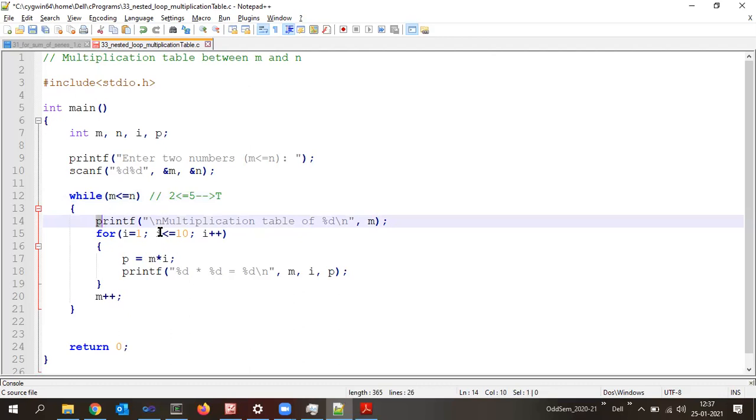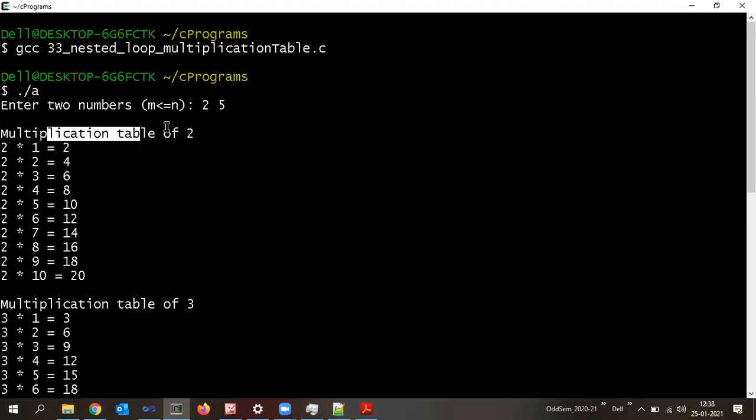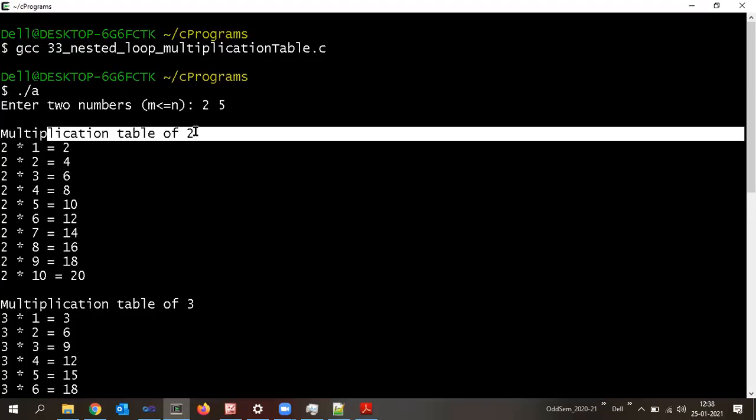Okay. Now, it will print. Listen first, later you can write down. Now, printf multiplication table of %d. That %d is m. What is the m value? 2. So what do we get? We get here the multiplication table of 2 printed.